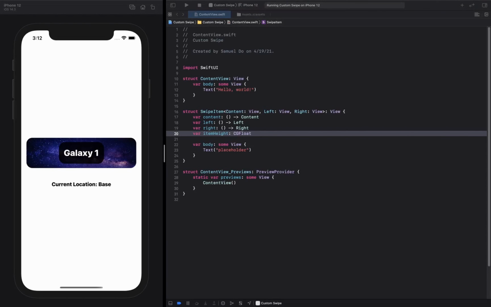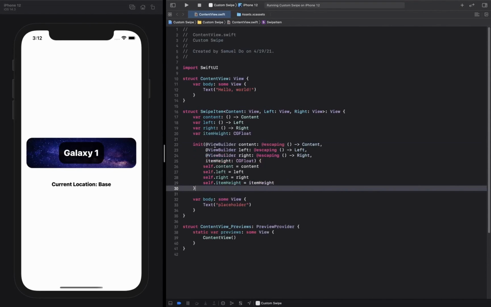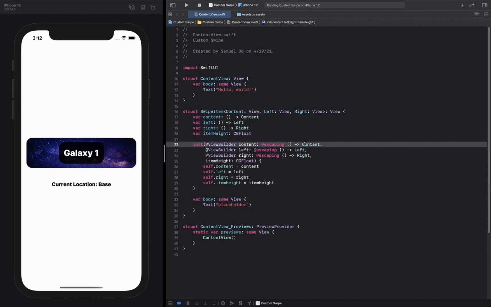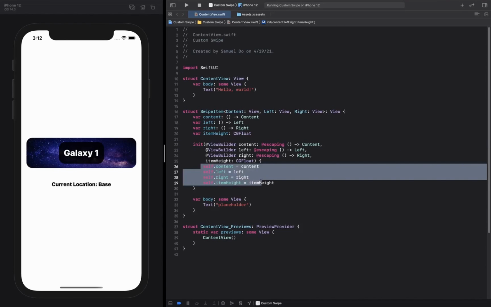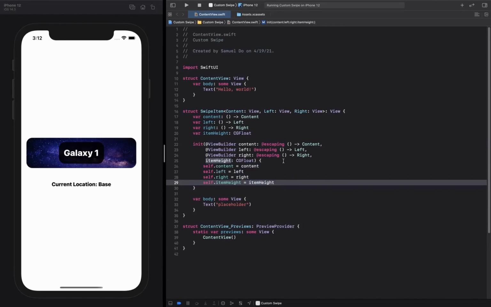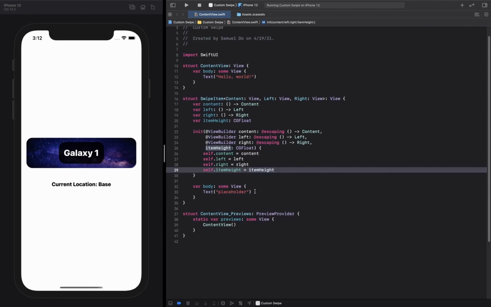The initializer for this struct is pretty simple. All it does is it uses ViewBuilder to pass in content of the left, right, and middle. And it sets those local properties that we defined to the content that we passed in. So you can pause the video here to copy that down if you need time.